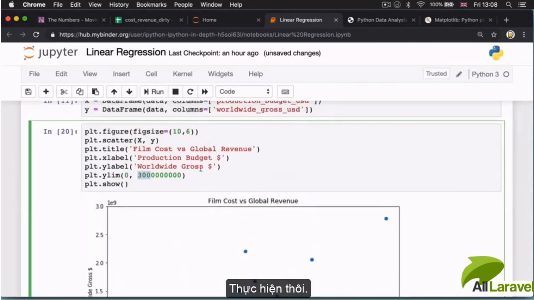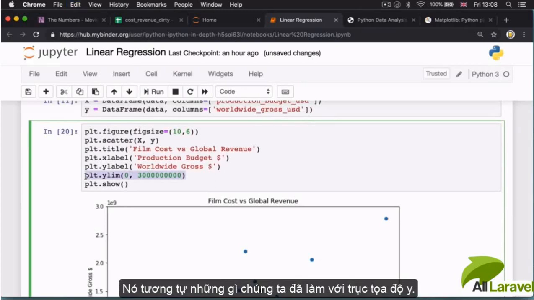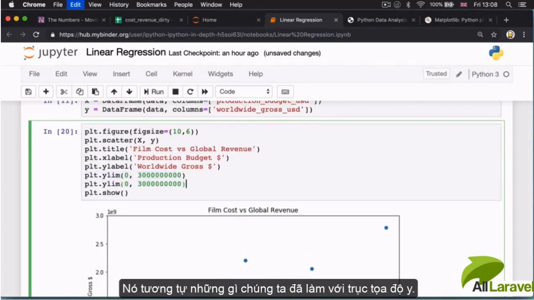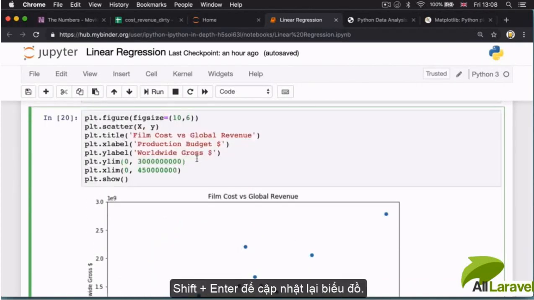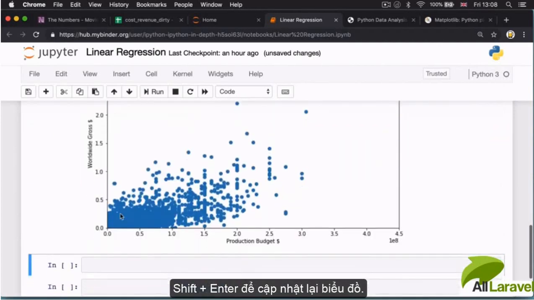Ready? Here we go. It's very similar to what we did with our y-axis. In this case, we have to modify one thing in our code. Instead of ylim, we're going to go for xlim. And instead of 3 billion, we're going to go for 450 million, which is 450 followed by 6 zeros. If I hit Shift Enter on my cell, then I should see my chart update like so.